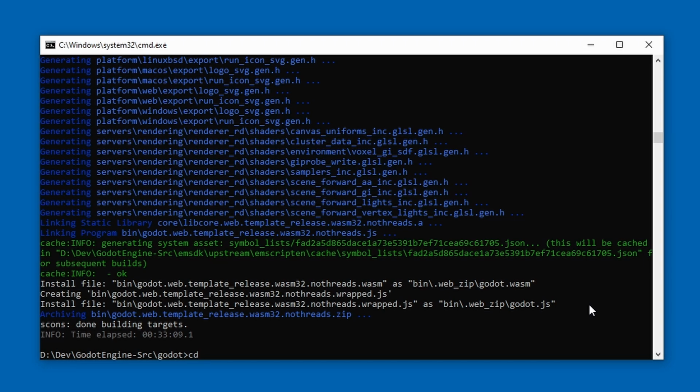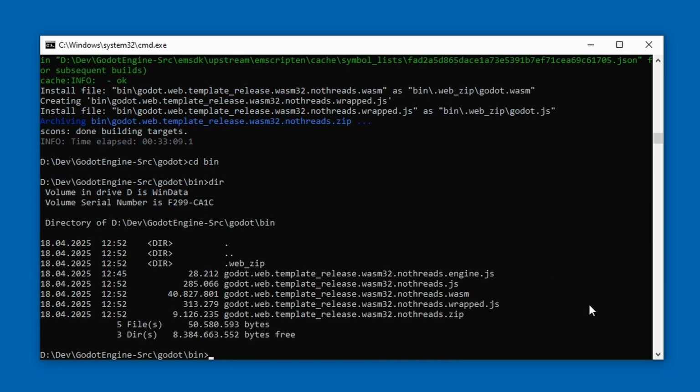When the build went through, take a look at the results in the bin folder. Note the size of the wasm file. We are going to reduce that significantly in a moment. The zip archive is what we are going to refer to as the export template in the editor.